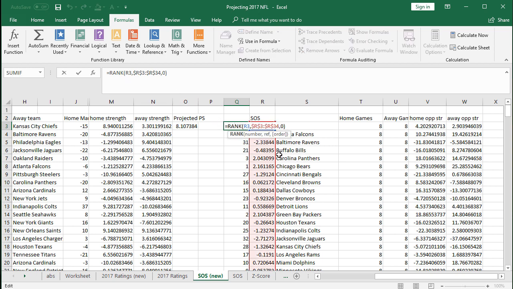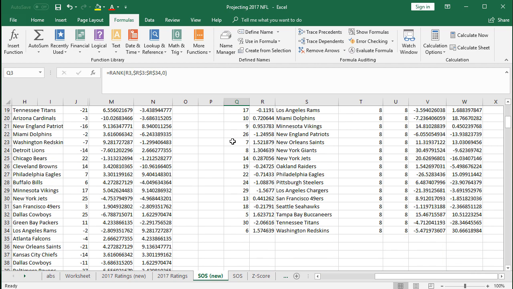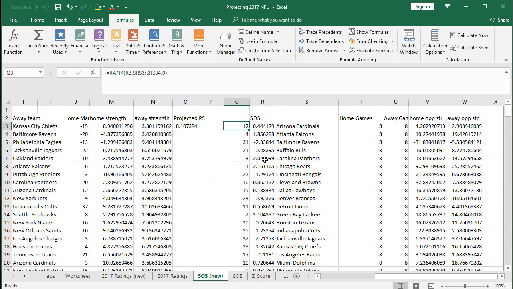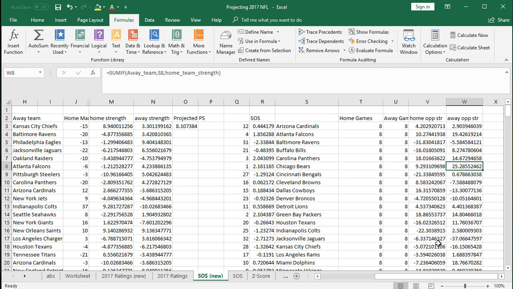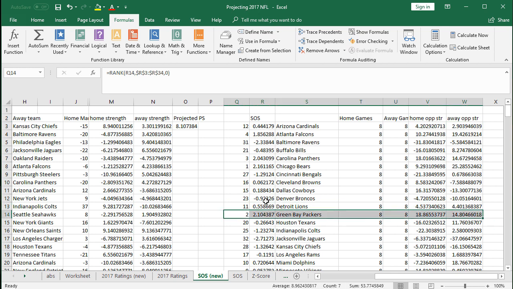So rank R3 against the entire selection, starting at 0, and then drag that all the way down to get a full ranking of each of those teams. So the Chicago Bears came at the hardest, most difficult strength of schedule, especially on the road. Look at that, number 25 compared to some of these other ones that are not even close. So really difficult schedule for the Bears.